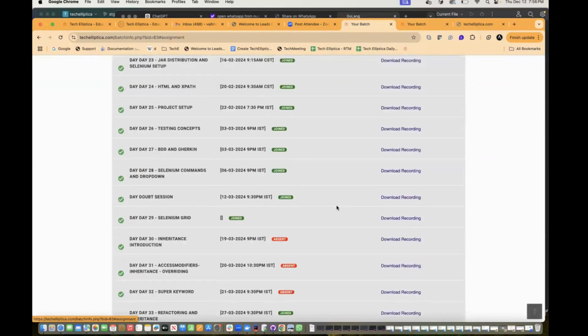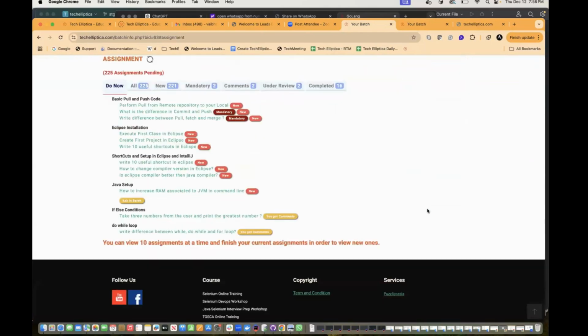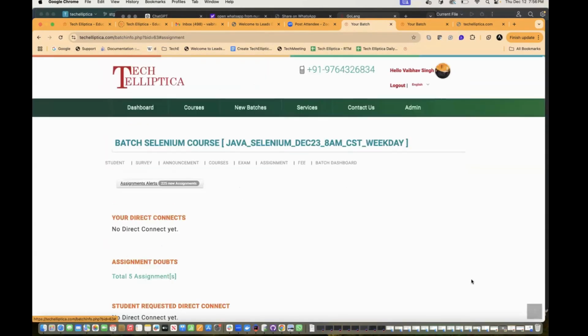Next thing is the assignment section, guys. In the assignment section, we have all the assignments available. You guys have to finish those assignments. I will review those assignments, and I will provide you feedback on that as well. We're going to have around 400 assignments, to be honest. Some assignments will be mandatory, some will be optional, but I would like you guys to finish all the assignments.